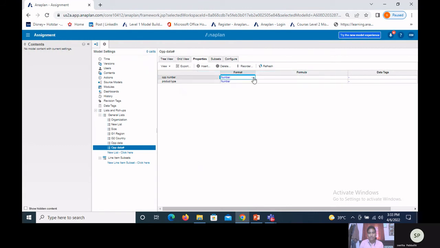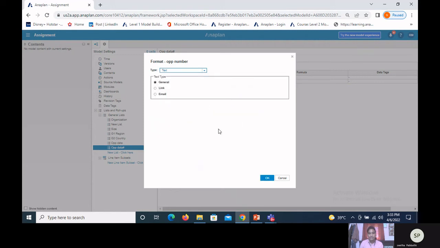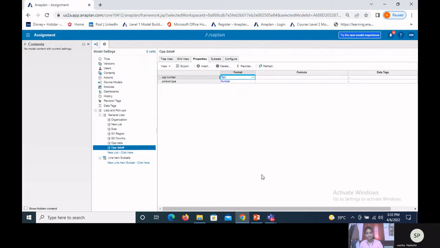So the format should be text, because number will not accept any text, but text will accept both numbers and text. So here I'm just taking text for both. I'm copying here and I'm just pasting.